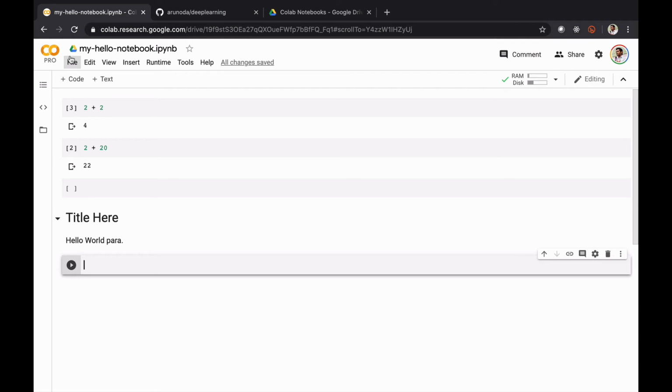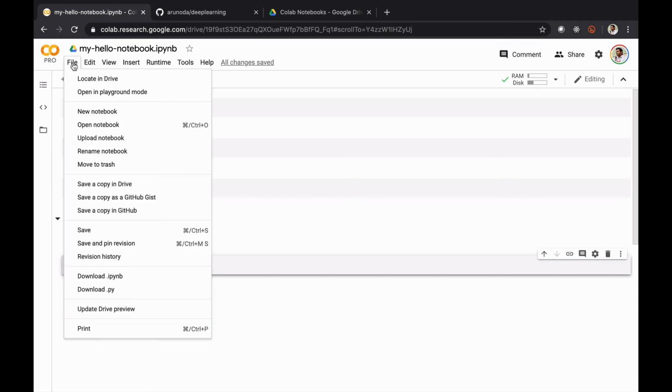After you have done your changes, you can go to file and save it, copy in Google Drive, or you can copy it into GitHub or GitHub Gist, and there are a lot of options. You can even download to your local machine.